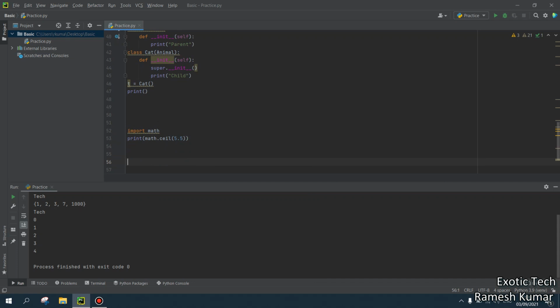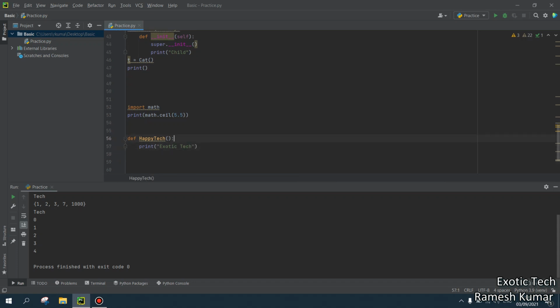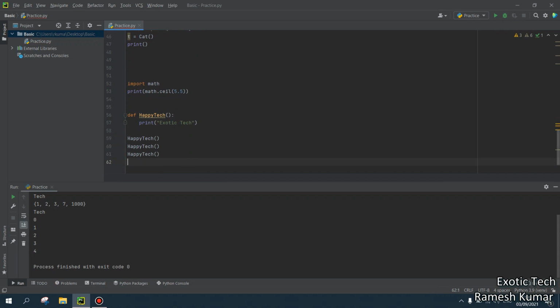Furthermore, you can define your own functions. For example, happy tag, this is your function in Python. Now within the function you can print out something. Now this function is created. Wherever you want to use it, just copy this value, paste it, and then print it out. That's it. This is how you can create the function and then use it.